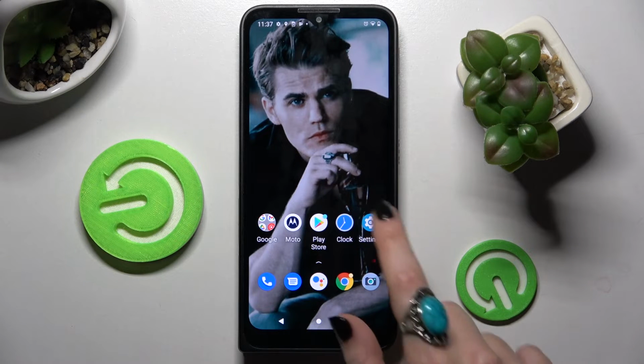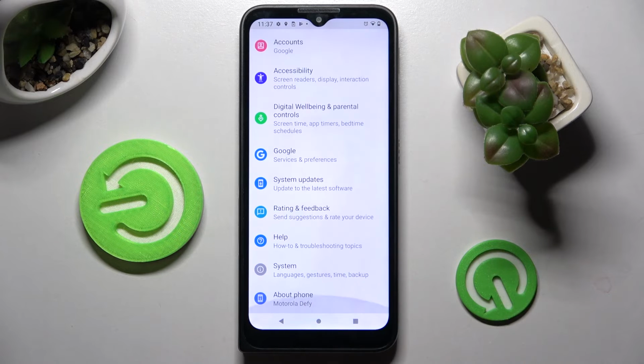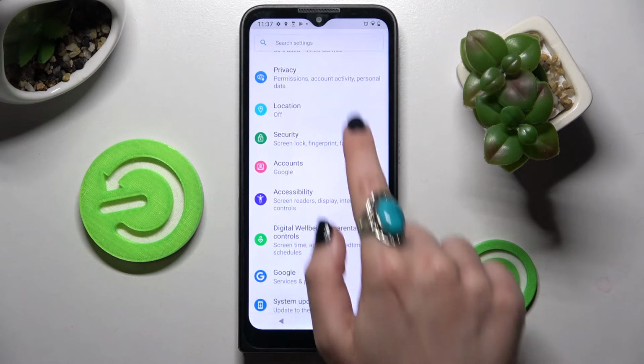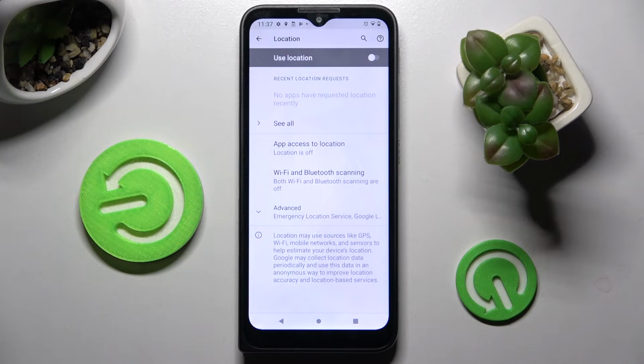But you can always go into settings as well, scroll down, choose location over here and manage it by tapping on this switcher next to use location feature.